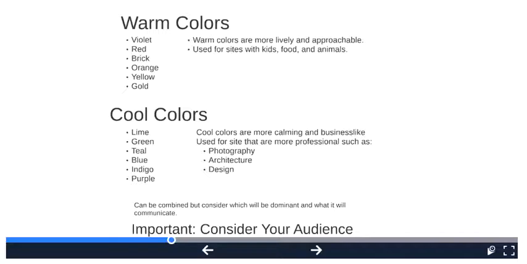And cool colors, which are lime, green, teal, blue, indigo, and purple, are more calming and business-like, and they're used for more professional use, such as the photography site and the architecture site, and maybe a design site, like interior design or clothing design.